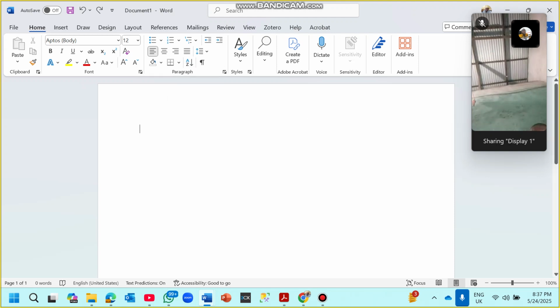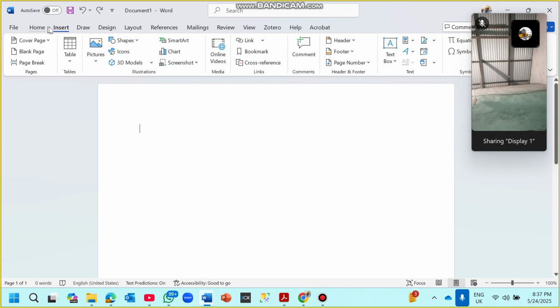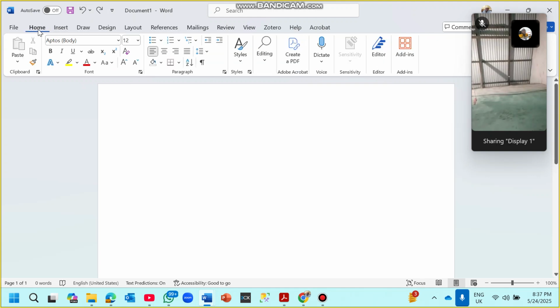Okay, so that will be for the ribbon. So remember, in the ribbon we said we have tabs. Those are home, insert, draw. Okay, those are the tabs. And then under the tabs we have what we call commands, that is these ones, like this B, I and U. Okay, they are commands. And then the commands also are in what we call groups, and the group names are usually here.